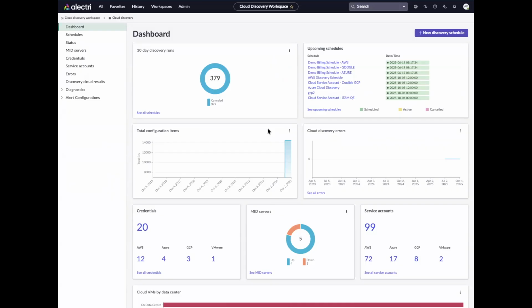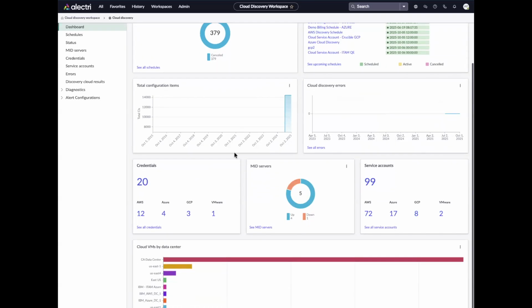This report will show the total number of discovered cloud CIs, giving you visibility into your cloud footprint. The cloud discovery errors report lets you identify the issues from past discovery runs so they can be addressed promptly. The credentials report will show currently configured credentials for cloud providers. These are critical for successful discoveries.